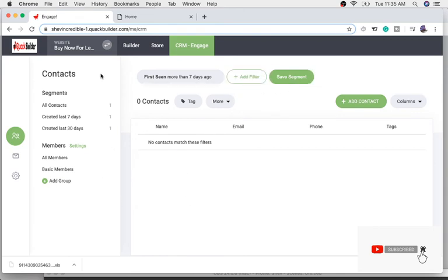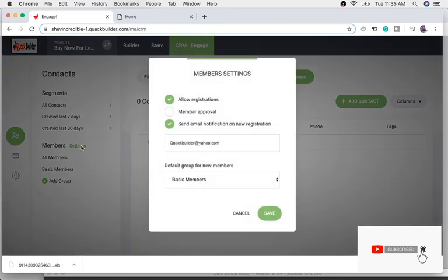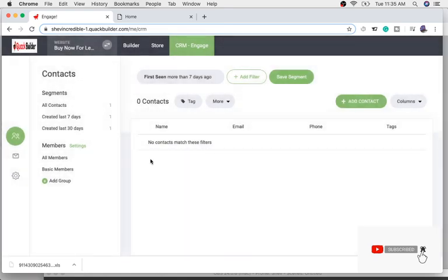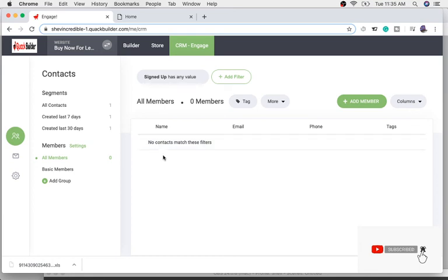But on the left-hand side right here, you can see the settings. We basically walked through the settings. If you click settings there, you see the information that I put in, and the group is basic. And if we say all members, there are no members on this website yet. No one signed up, no one registered. I just submitted a form, and that is different from when someone actually registers on your website.